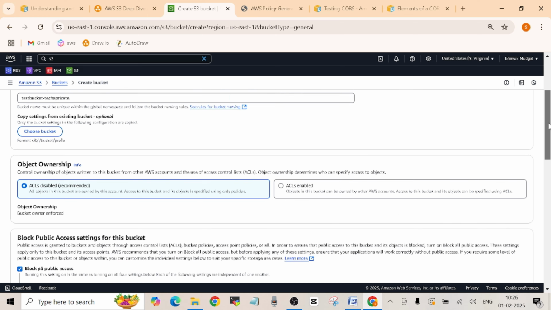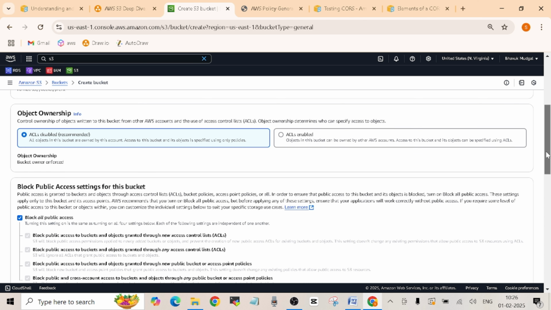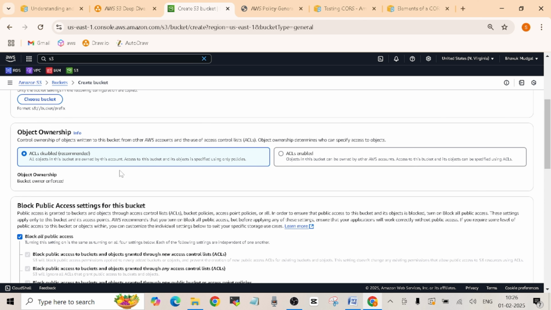Next is object ownership. By default, when you create an S3 bucket, only the bucket owner will own the bucket and the objects that you store inside the bucket. In my case, I'm using this AWS account, so this is the default access permissions for any S3 bucket. And this is the recommended way as well.